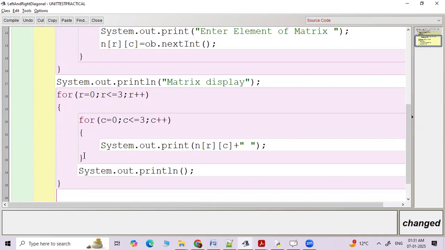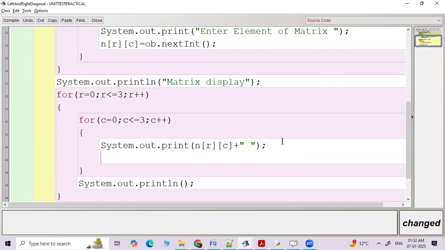Now we have to write the actual logic of the left and right diagonal. We can write the logic in this loop also. But before that, we have to take the two variables.